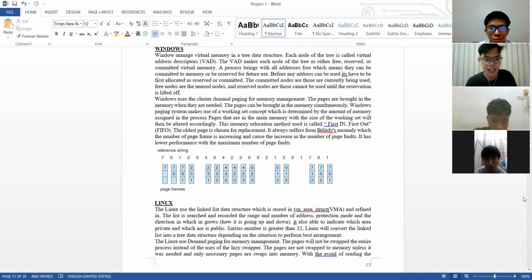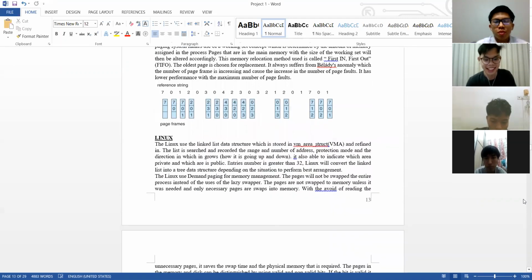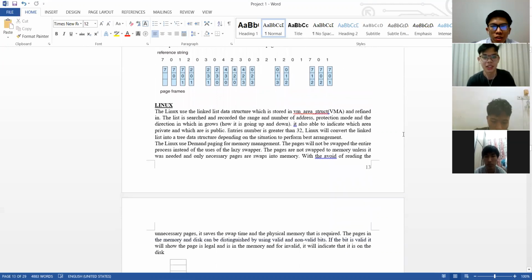Okay, for Linux, next. Linux uses a linked list data structure, which is stored in the vm_area_struct, VMA, and defined in the list is the range and number of addresses, the protection in each scope, and how it's growing up and down.